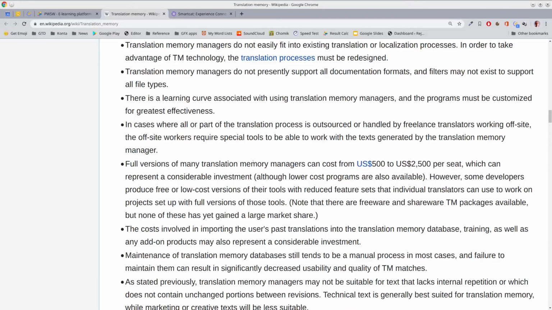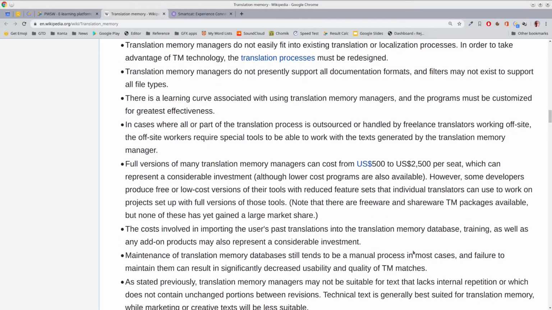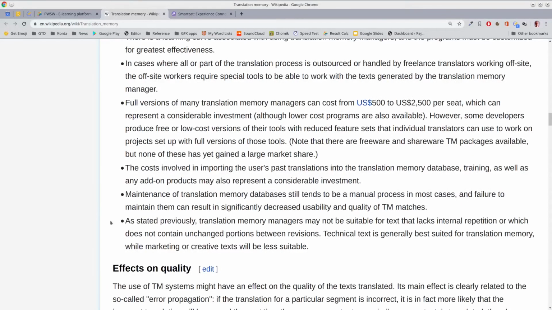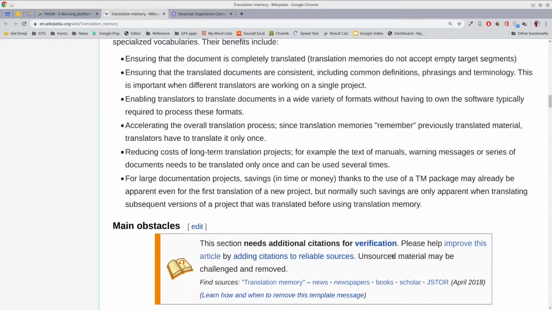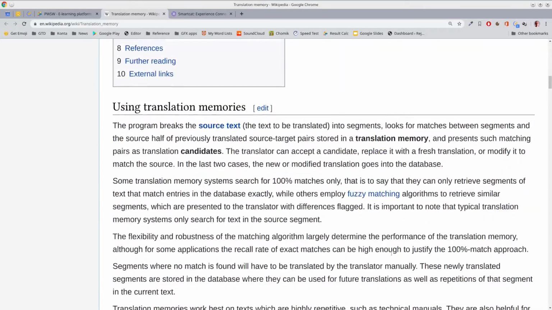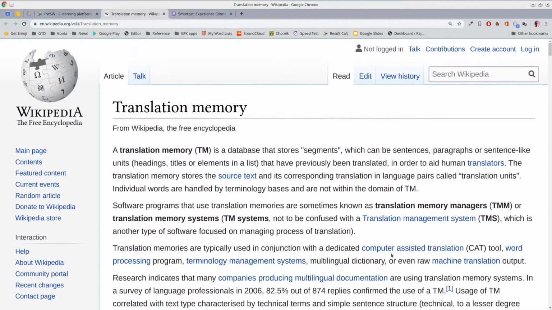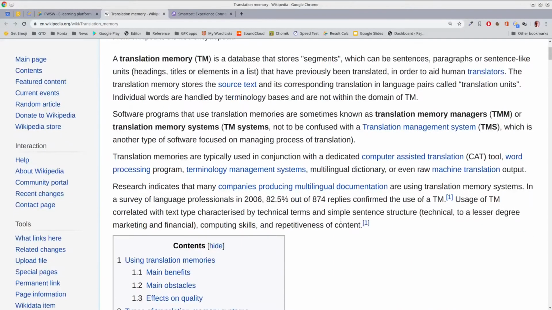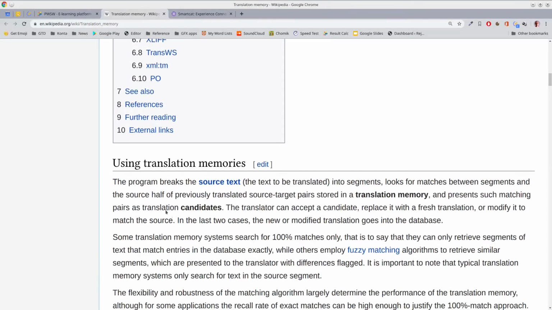Of course, there is also the question of cost, right? Some professional memory managers can be expensive, of course, right? And there are other problems, but in general, it's good to be able to use such a tool and to actually start using it when doing some serious translation, right? So we look at that when we talk about Smartcat.